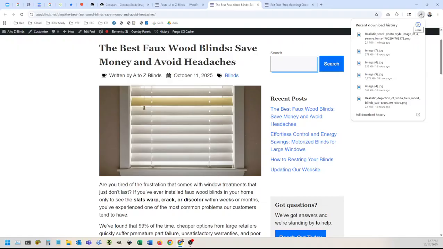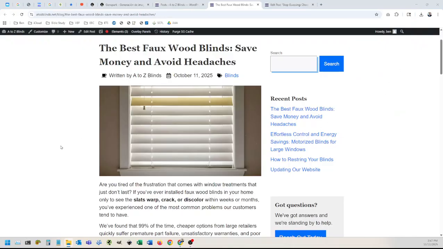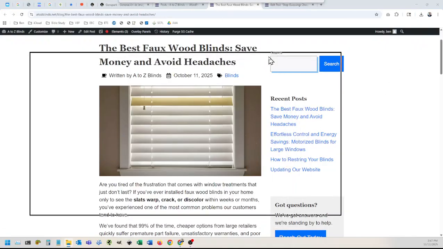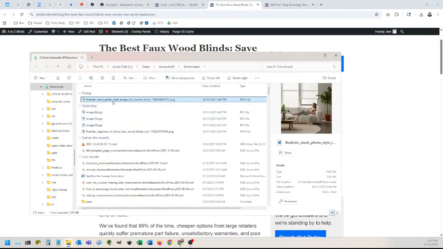So if we go up to our downloads icon, and then we can click the folder icon right here. This is the latest image that we downloaded. We can click the folder to open it in the downloads folder. I'll just pull that over here. So here's the image that we just downloaded.